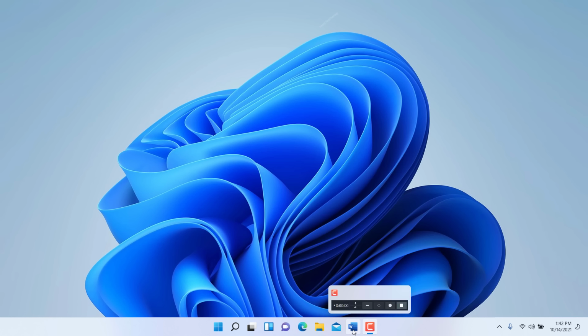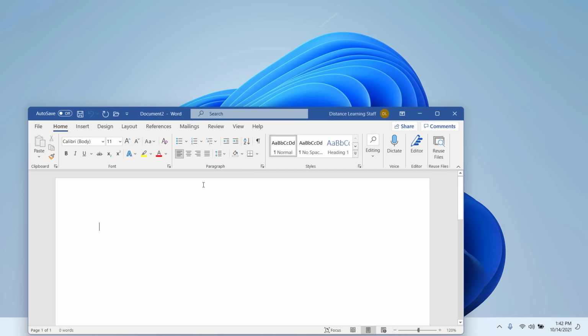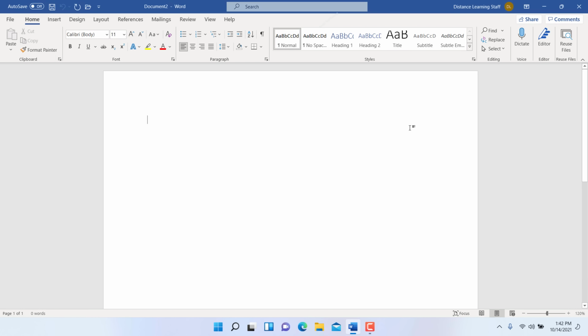So you can be on any application that you're working on, and at any point that you want to lock your computer, you simply can press the Windows key and the letter L on the keyboard.